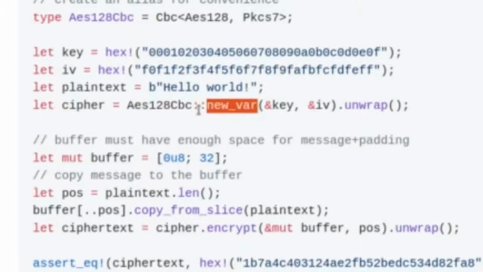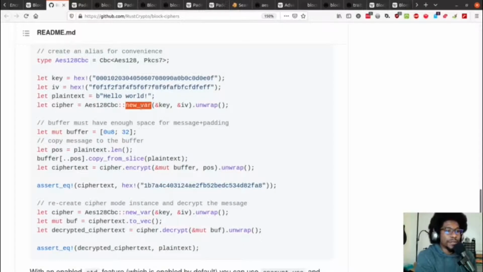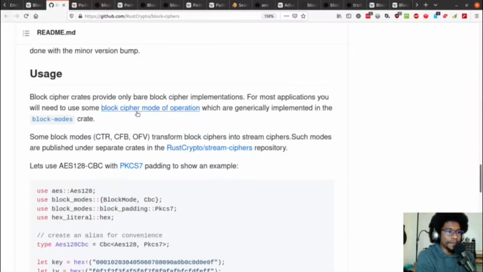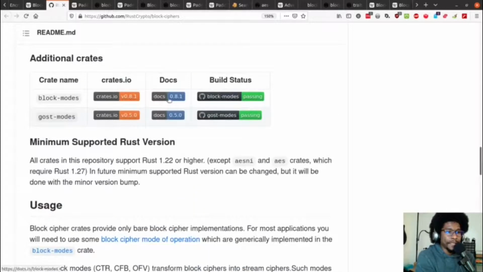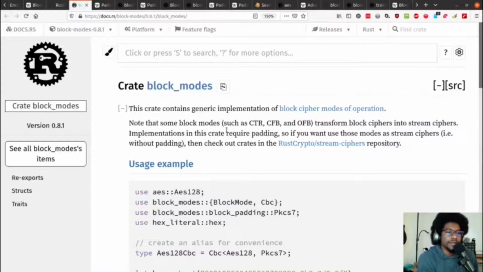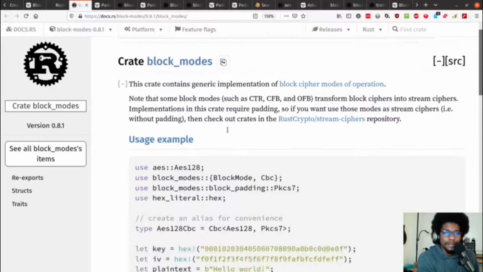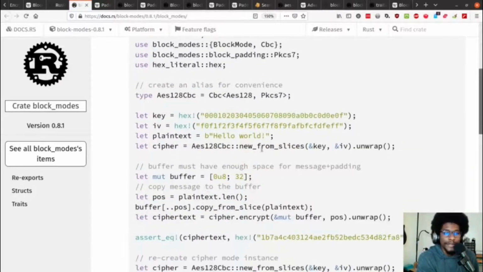There is a new version of this, and I can show you by going to the block modes documentation, which is here. So the block modes documentation, if you look here, in their example, which I believe is the exact same example that we were looking at, but updated, uses the new from slices method.